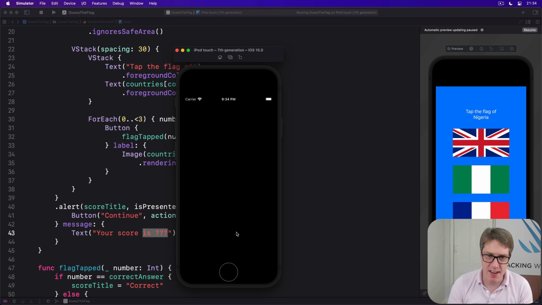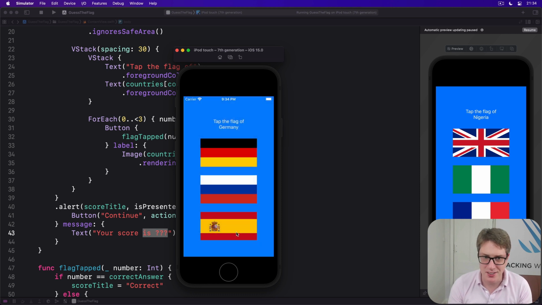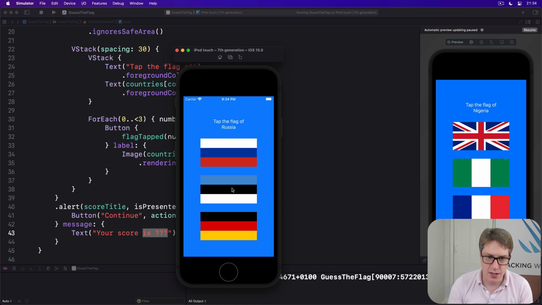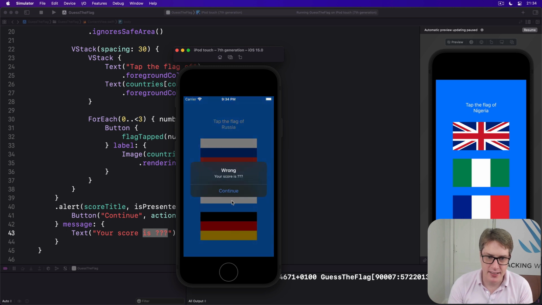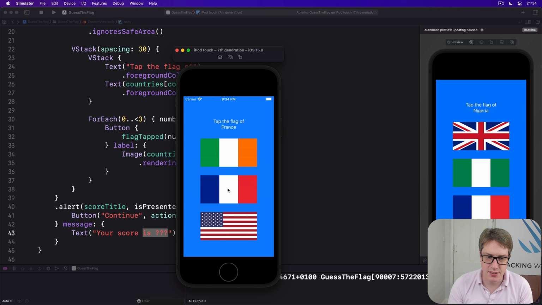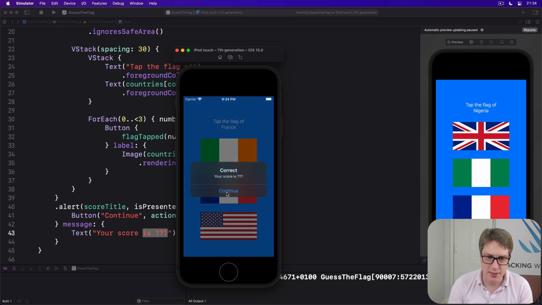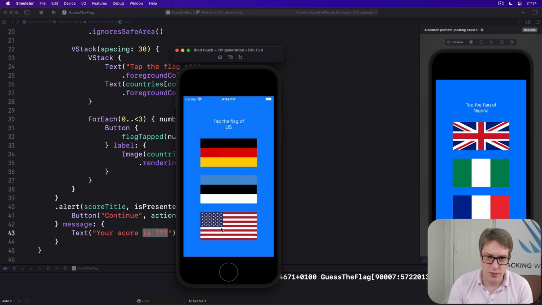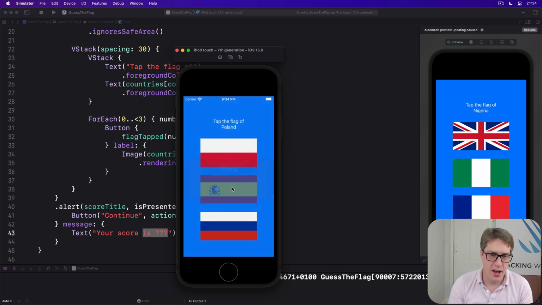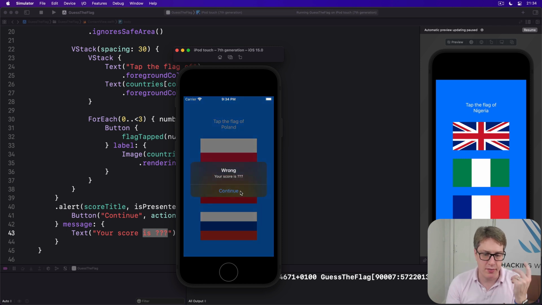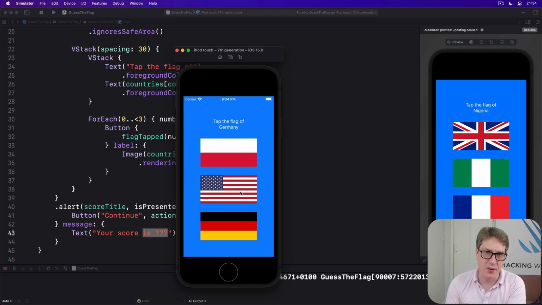At this point, I think it's fair to say the code works. Doesn't look great. Tap flag of Germany. Okay, here we go. That's it there. Correct. Good. Russia. I'll say it's Germany's flag. Nope. France. Yeah, I'll choose France. Go on. And only one more. US. Great. So you can see it all works correctly, right? Correct, wrong, whatever. Doesn't look great, though.